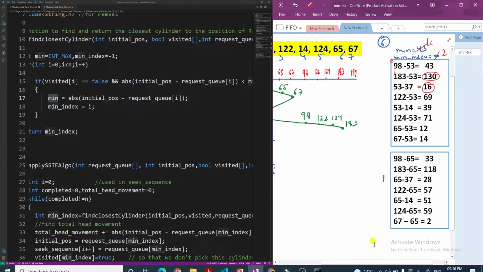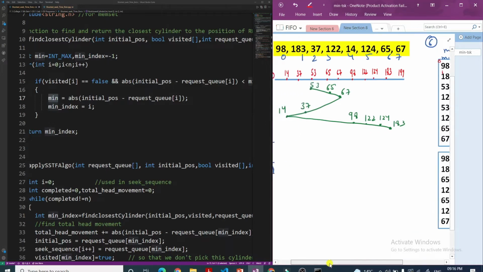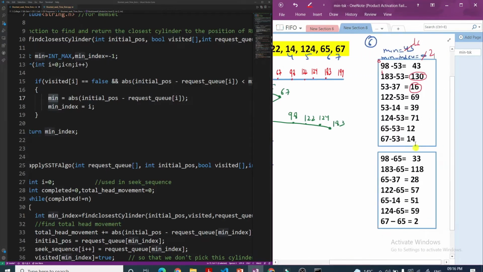In this way I am initializing all these things. In the next run, 69 is greater than 16, so from here I will find the subtraction. The subtraction will be 69 from 122, and is this less than minimum? The last minimum was 16, so no. 69 is not less than 16, so I will not come inside the loop.